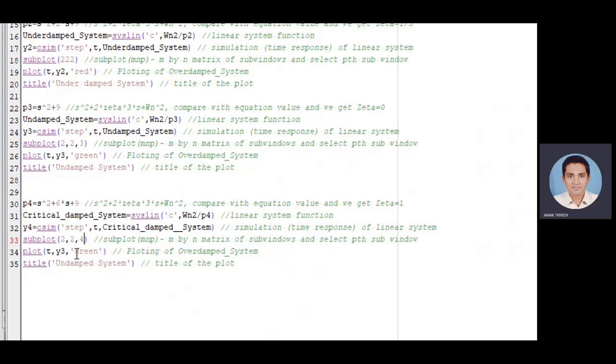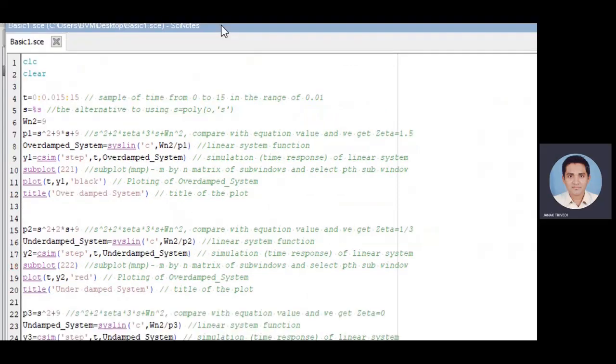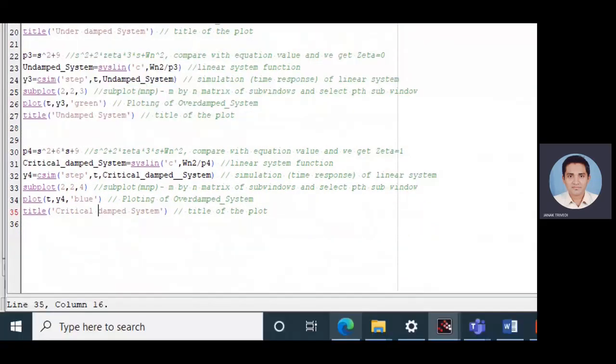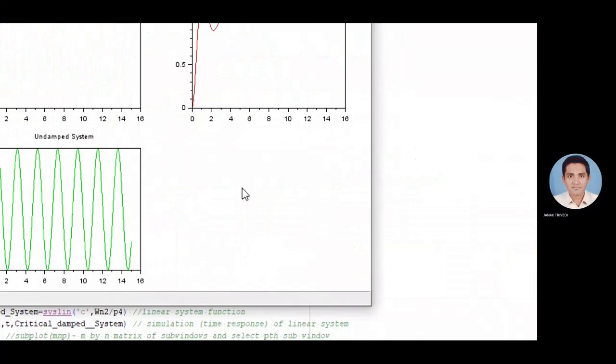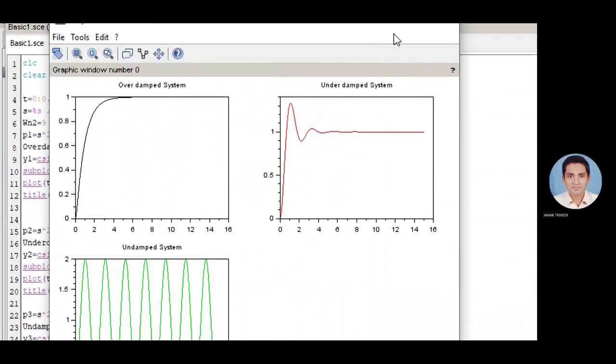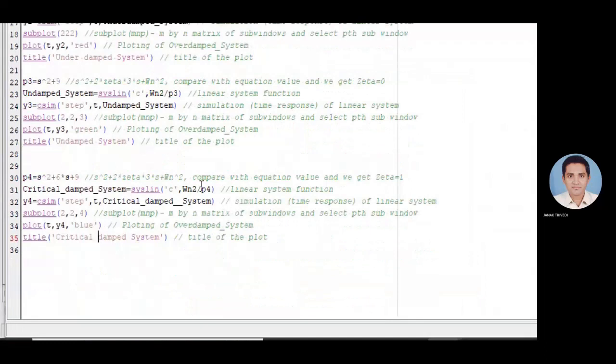And the fourth part. This is the fourth part, and this is y4, and this is the color blue. So that's actually blue, and this is the critically damped system, the fourth part, because zeta is equal to 1. Let's run this program. So execute this, and we can see in the graph P4 in blue, the critically damped system.